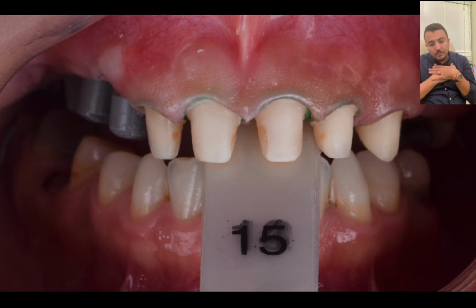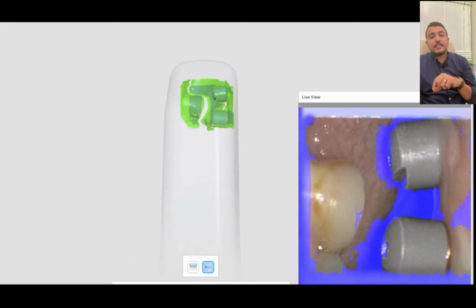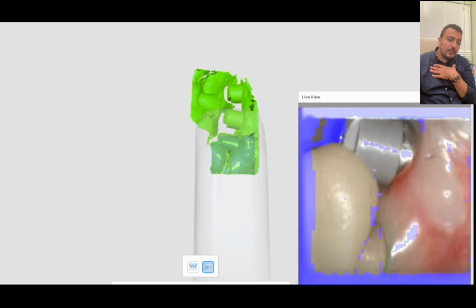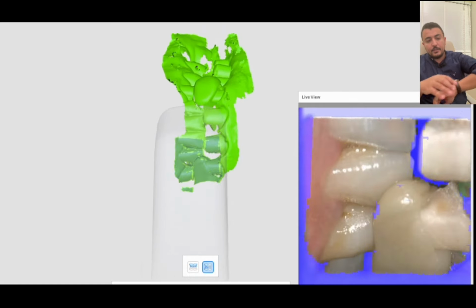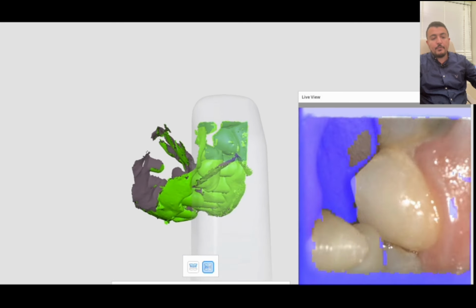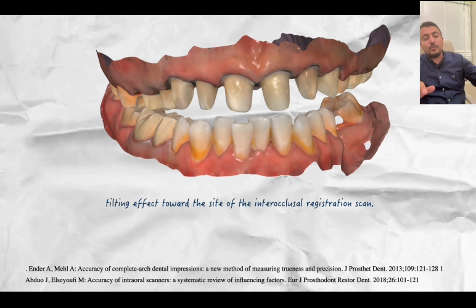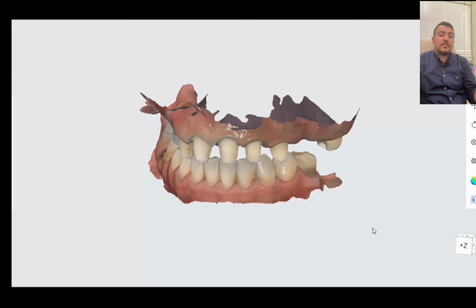So my recommendation, usually after you deprogram the mandible, you can place a composite jig just to maintain the ideal vertical and the ideal centric relation, and then you can scan the relationship. And also my recommendation, according to my experience, is to scan the relationship in one shot, right and left together. Because according to literature, if you scan the right alone and the left alone, we might have a kind of tilting effect towards the registration site. So it's better usually to scan it in one shot to avoid any tilting towards the interocclusal registration site.